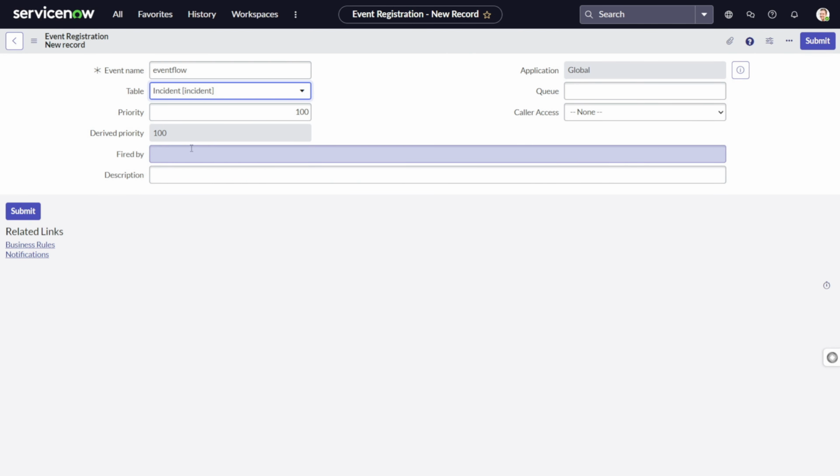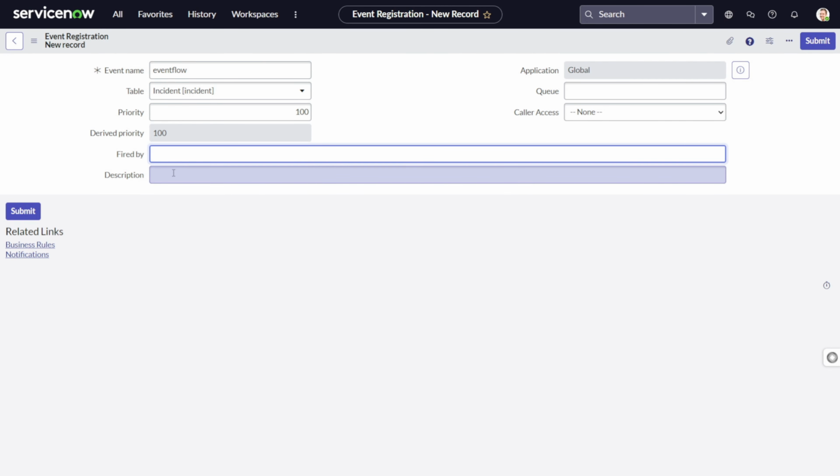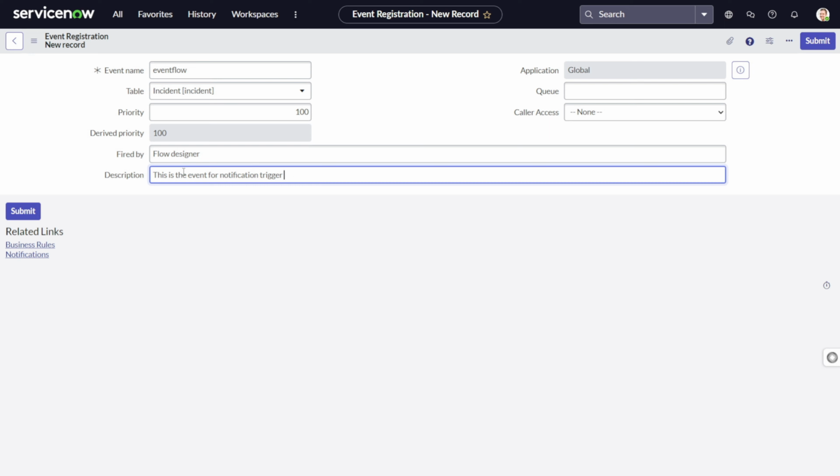You should always define the description, right? From where exactly it's getting fired. So this will get fired from Flow Designer, so that you will not be confused and you will not be wasting your time searching for where exactly it's getting triggered. And the description: this is the event for notification trigger to manager on incident. I think this is more than sufficient at this point of time, so I will just save it.